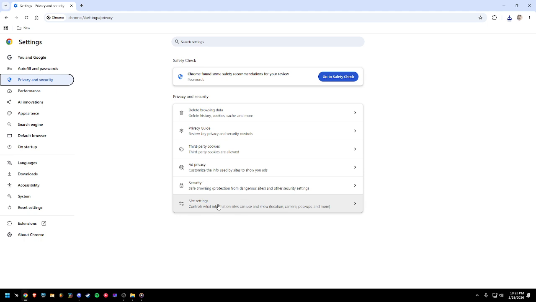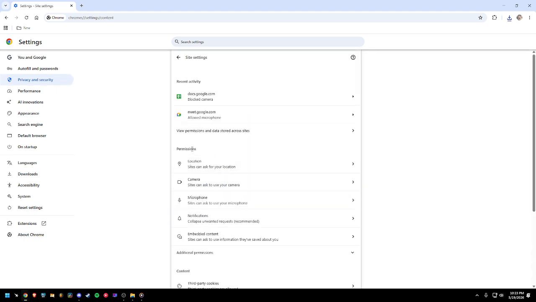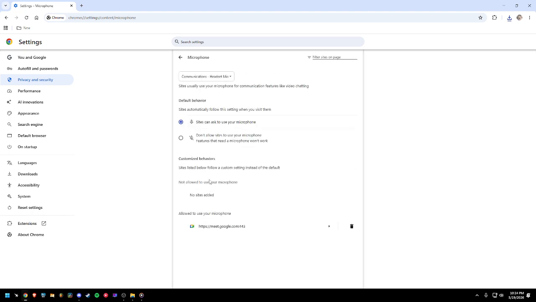You may need to scroll a little to find the Permissions section. In Permissions, look for the microphone option and click on it. Now you will see the microphone permission settings. Here, select the option that allows sites to ask to use your microphone. This is the setting that turns microphone requests back on in Chrome.